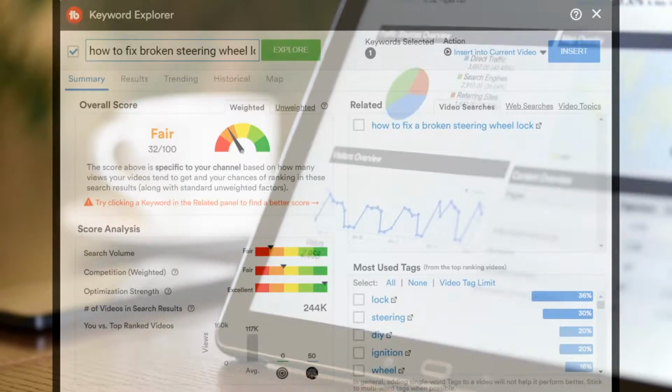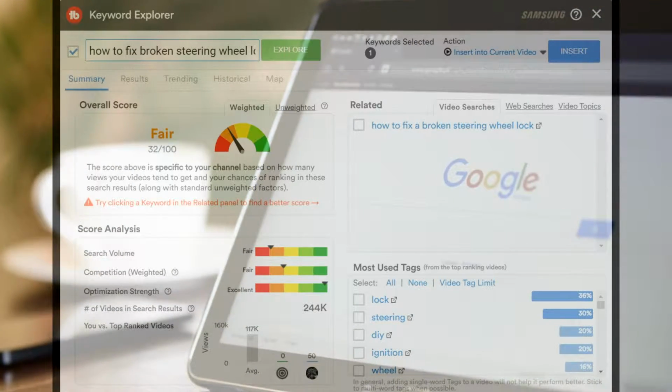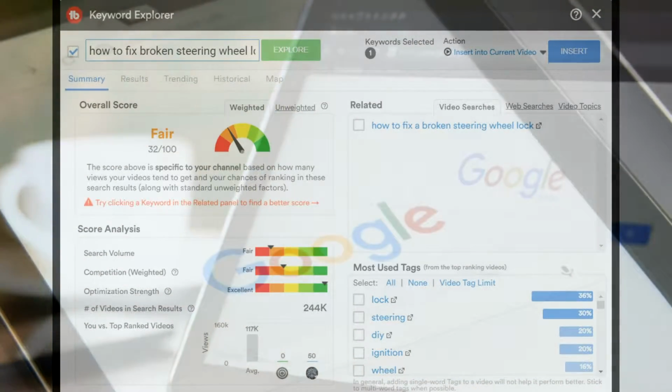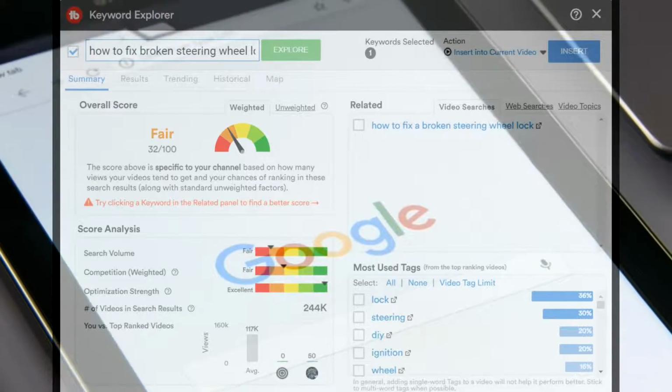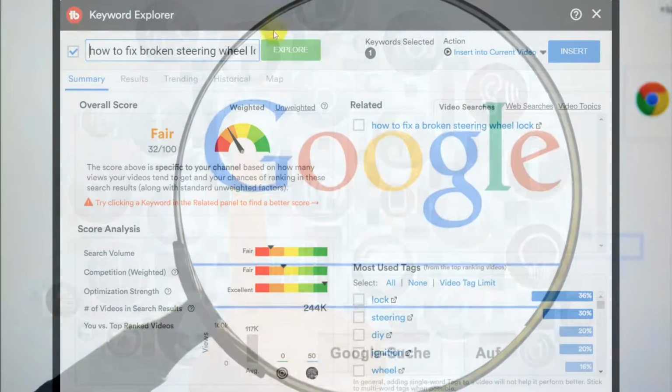Hi guys, welcome to this video about the question if adding the current year in a title, description and keywords makes sense. So here I have an example in the Keyword Explorer.